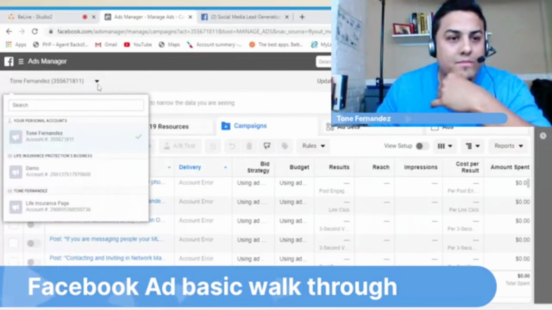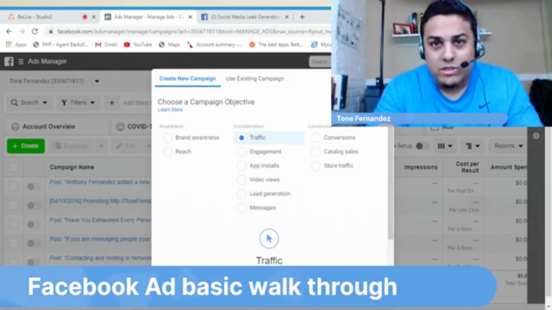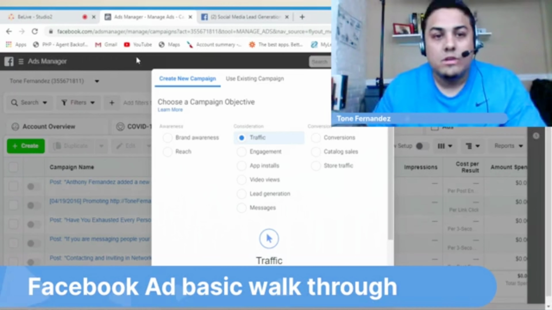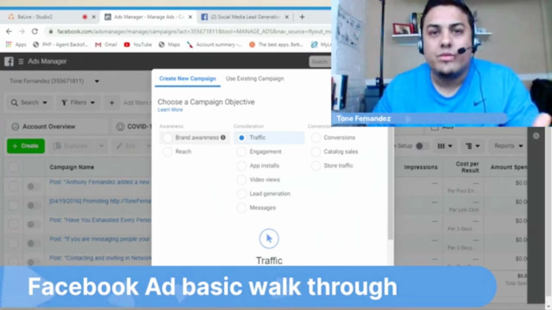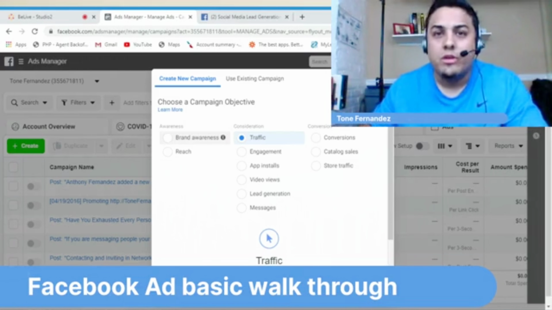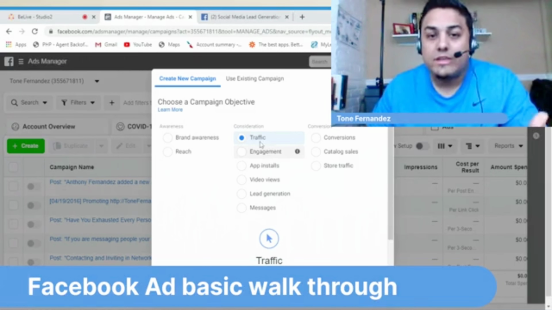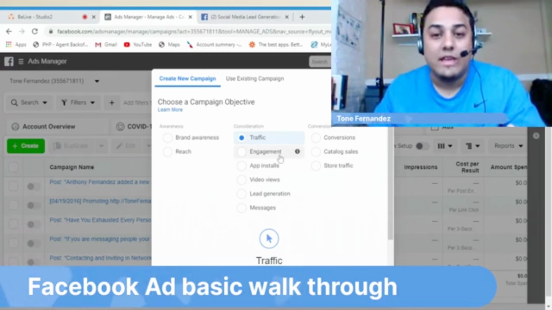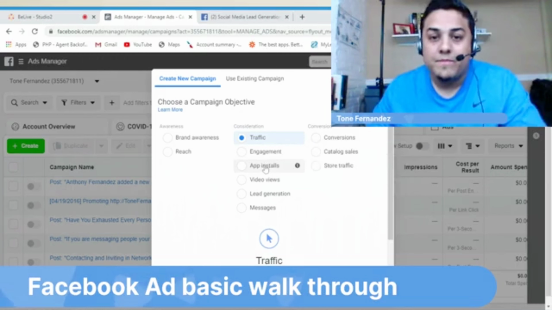Now there are three elements to breaking down an ad when you're running a campaign. There's your campaign, there's your ad set, meaning you can have multiple ads in one, and then there's one specific ad. So when you first get started, Facebook is going to ask you, what is the reasoning for this ad? Because they're going to help you with your objective. Is it brand awareness? Is it just reach? Is it traffic? You want people to land on a website? Is it engagement? You want people to like or respond to your post or react to it? Do you want somebody to download your app? Is it video views?